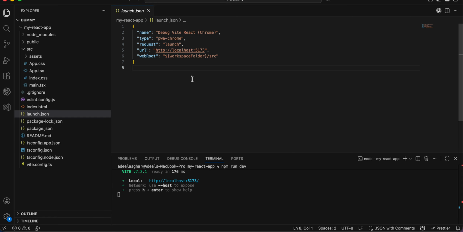It contains a name, which you can name your launch settings as. The type, we are using Chrome. Request, that would be launch, and the URL. As you know, the URL which is assigned to our React app is localhost port 5173. That is the same that we will enter here. And then we give a web root, which will give the address of the files that we have.